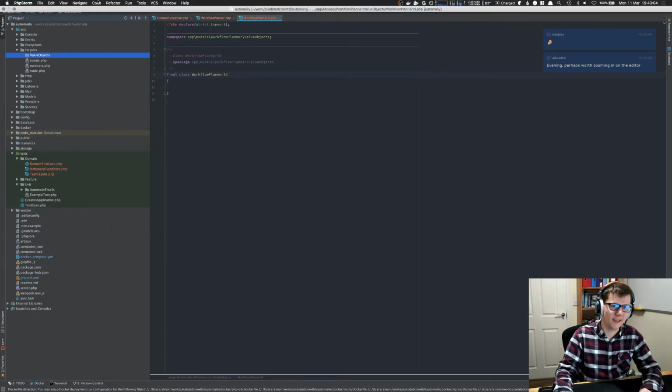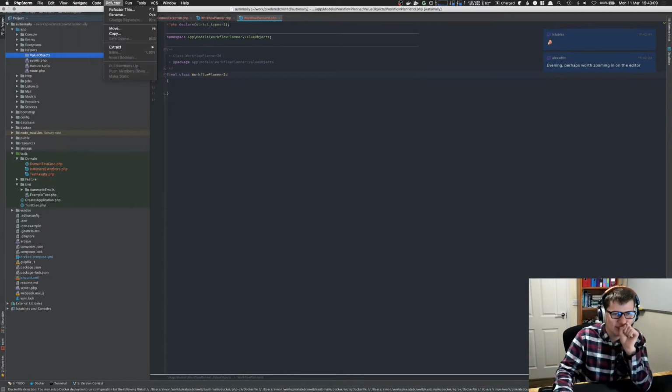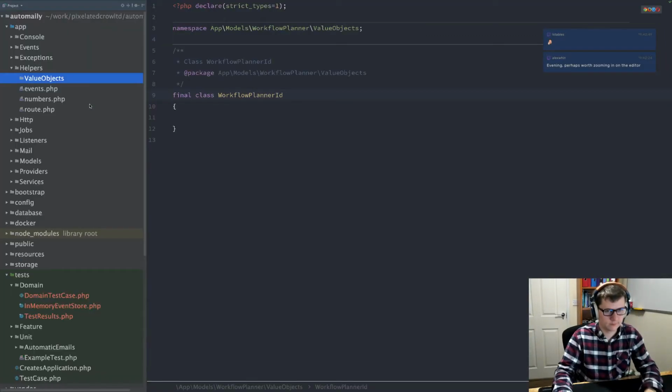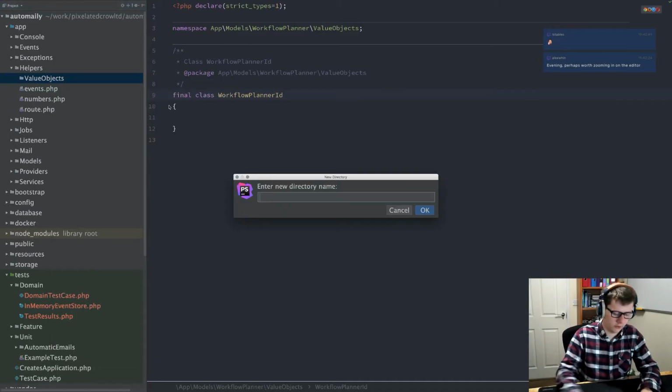Oh, zoom in on the editor again. Oh god. Which one is it? View. Presentation mode. There we go. Thanks, Alex.